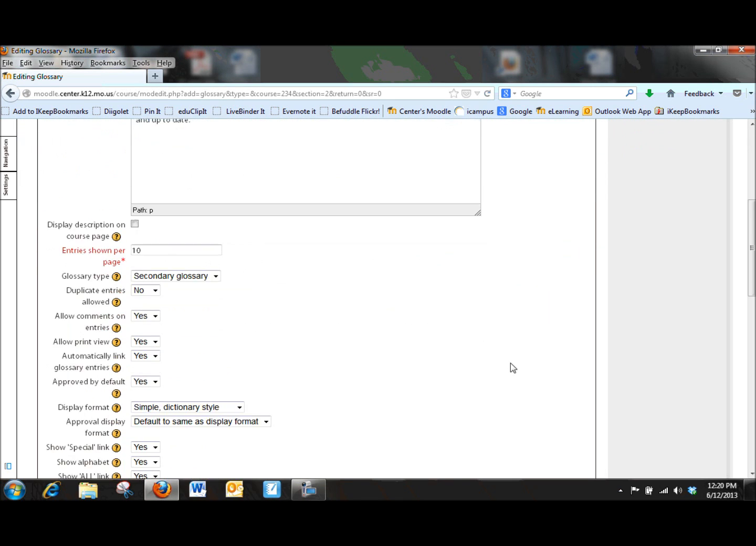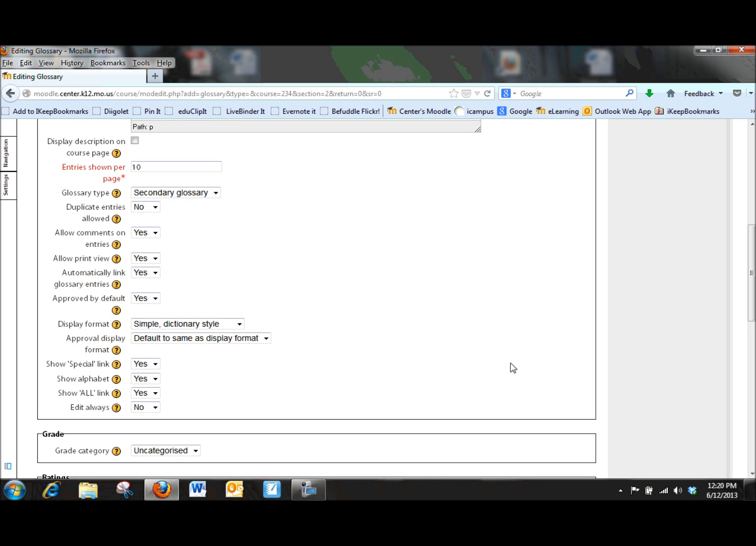As we scroll down, you're going to see many other options that you have in setting up your glossary, starting with the number of entries you want per page. Then determine if this is going to be a main glossary or a secondary glossary. You can only have one main glossary, but secondary glossaries throughout your course would allow you to separate course content maybe into units or chapters or something like that. Are you going to allow duplicate entries, and will you allow students to comment on the entries that other kids make?